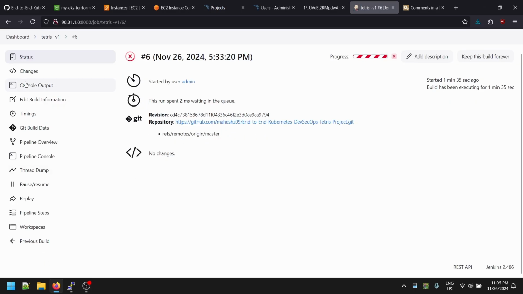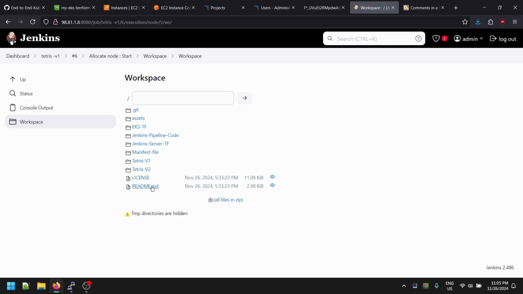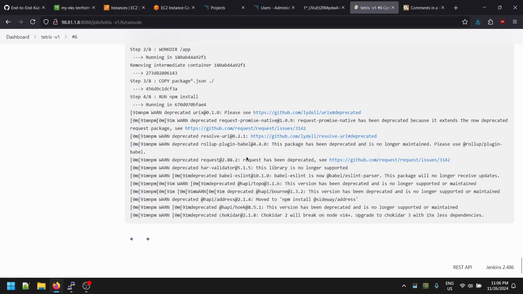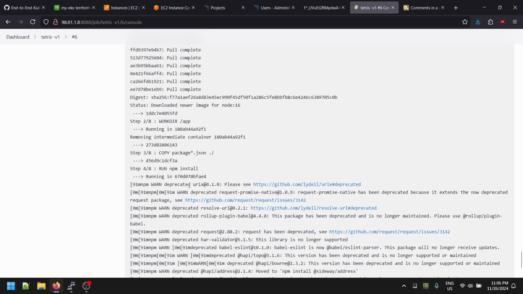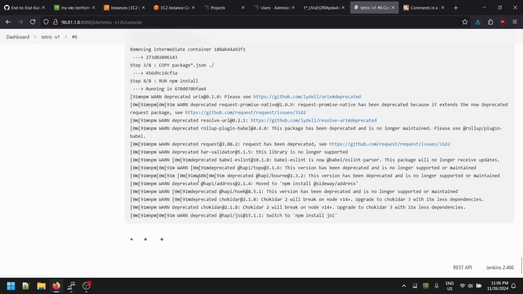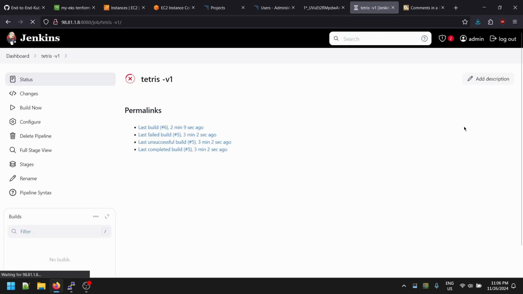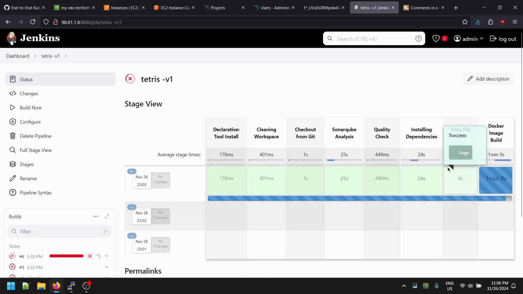It will again do the things. And in the workspace itself, it has created the Trivy report. In the Trivy report, you can see the vulnerabilities related to the image. So the Docker has successfully built the application. After that, it is now building the application. After that, it will do the Trivy scan, and it will push the image.